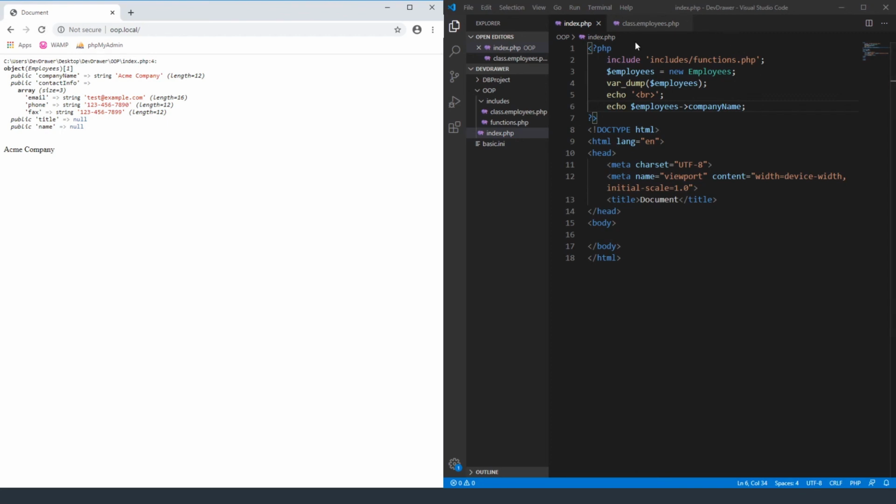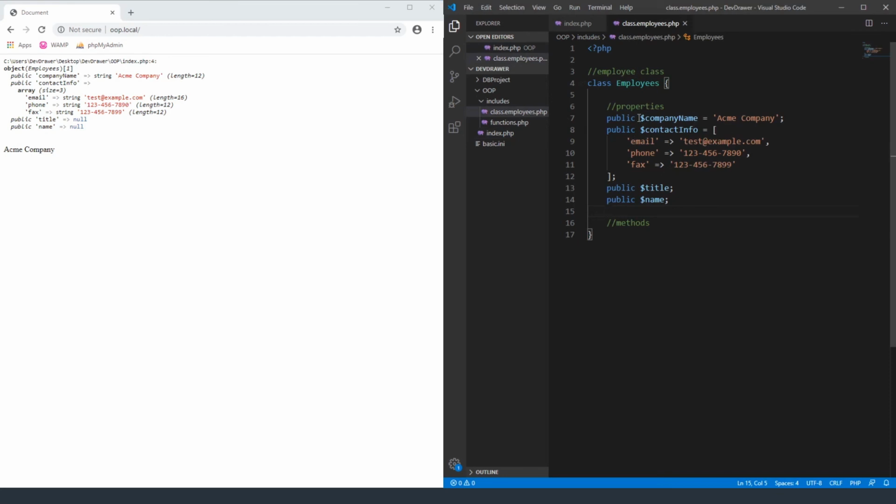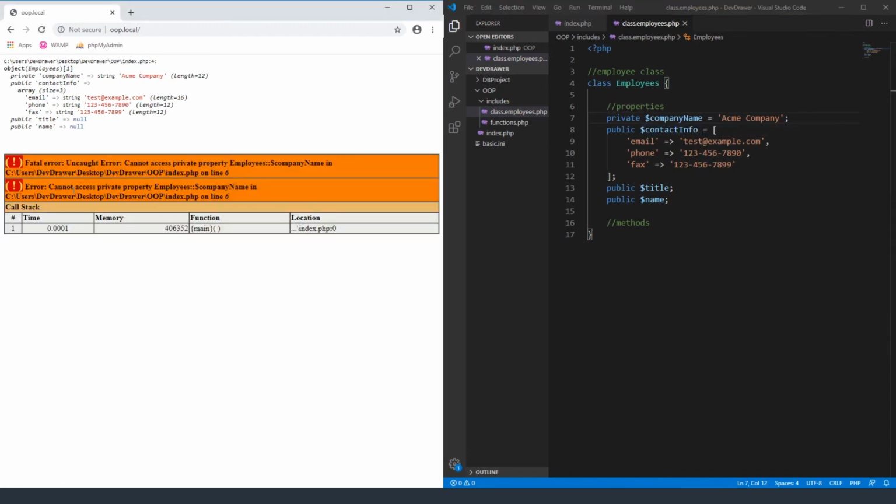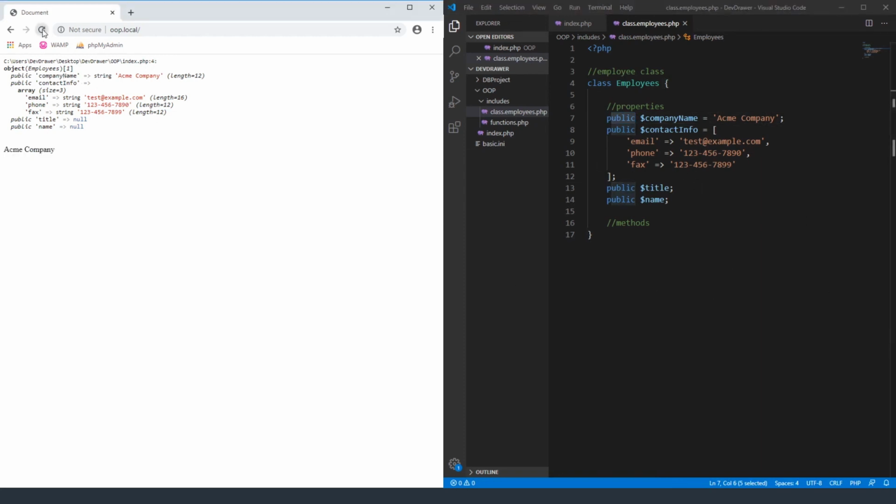So whenever I was talking earlier about public and private and protected, right now this is public and I can call it directly. But if I change this to private and I refresh the screen, it now gives me a fatal error that it cannot access a private property, because this private property has to be called inside of another class. But we'll get into that in just a moment. For right now, we're just going to go over the public variables.